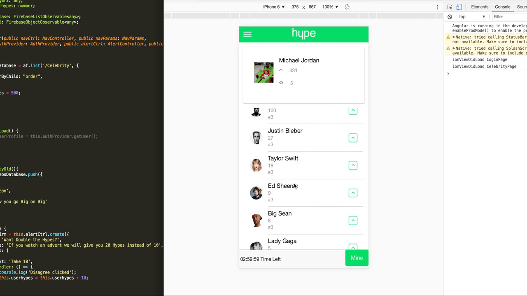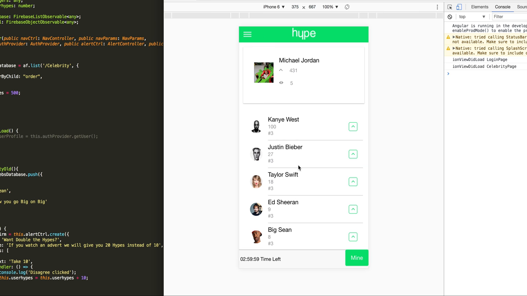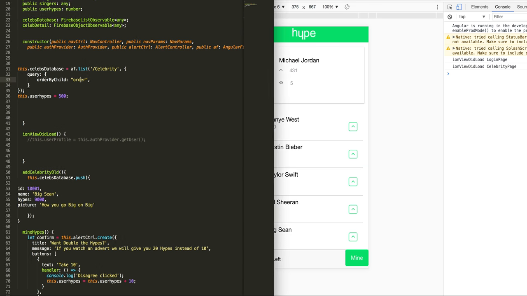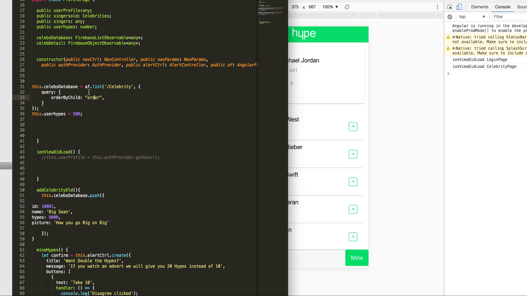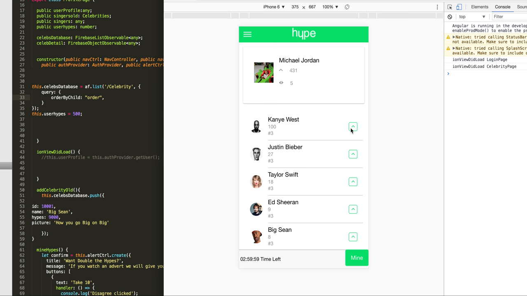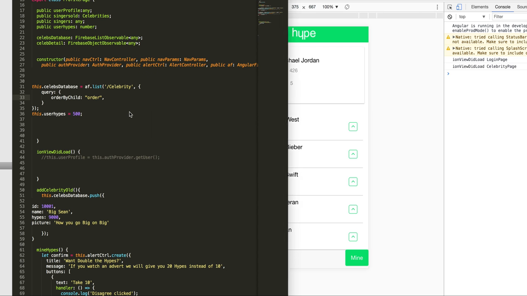Now, what I wanted to do was order this in my Firebase. So I was using this code over here, where I was having my celebrity database and I was ordering it by something called hypes, because that's what this app does. You get hypes and you hype up celebrities. Cool. So I was ordering it by hypes.